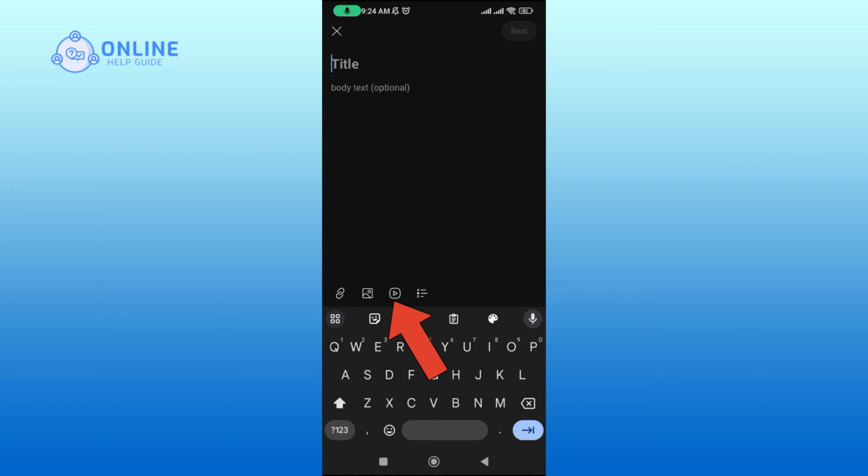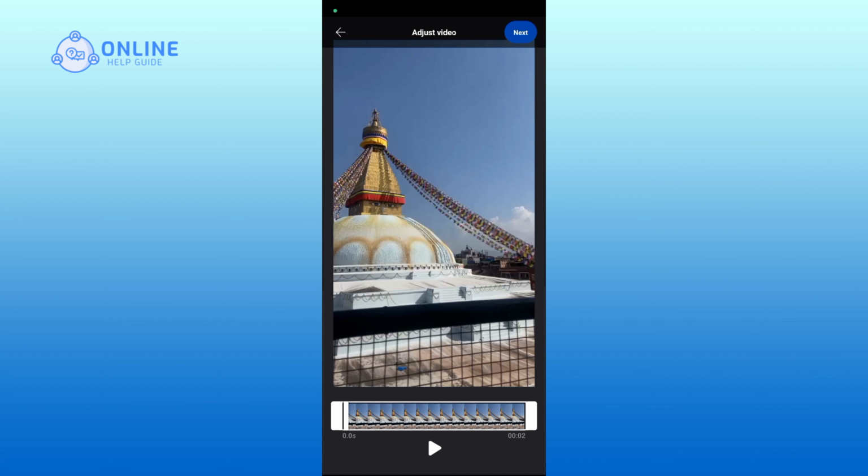Tap on the play button icon. Then tap on the video that you want to upload. Tap on the add button. You can adjust the video if you want to. Once you're done, tap Next.